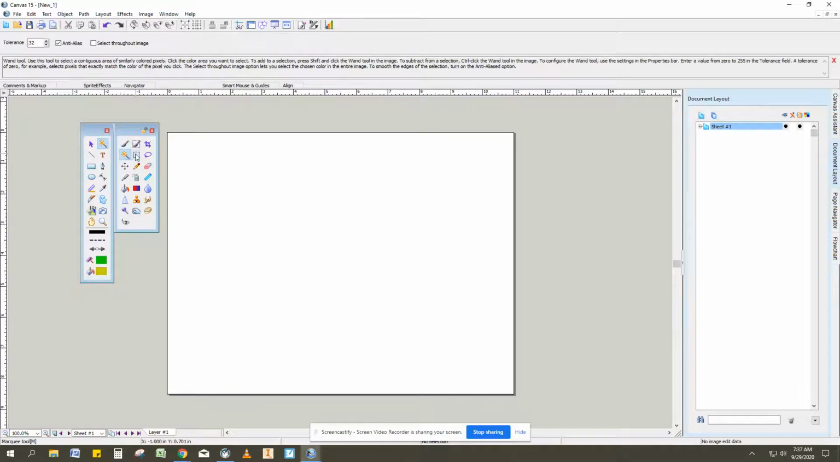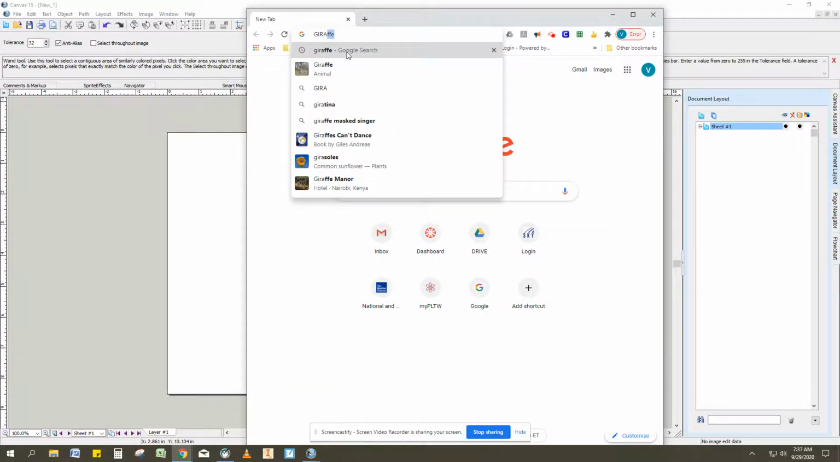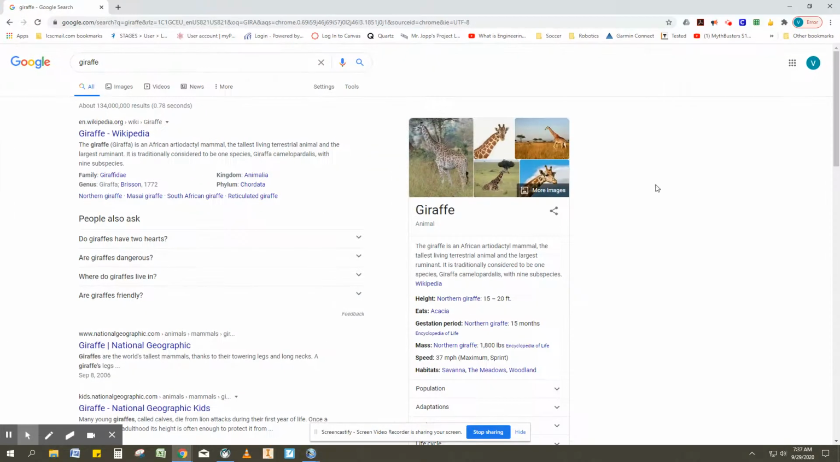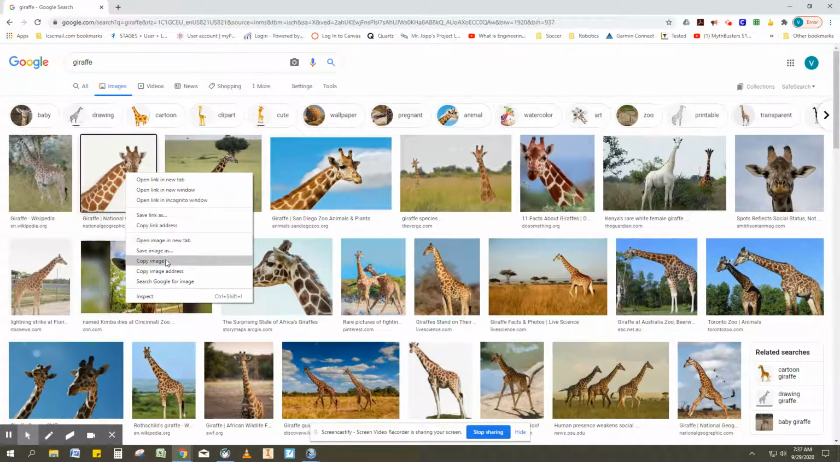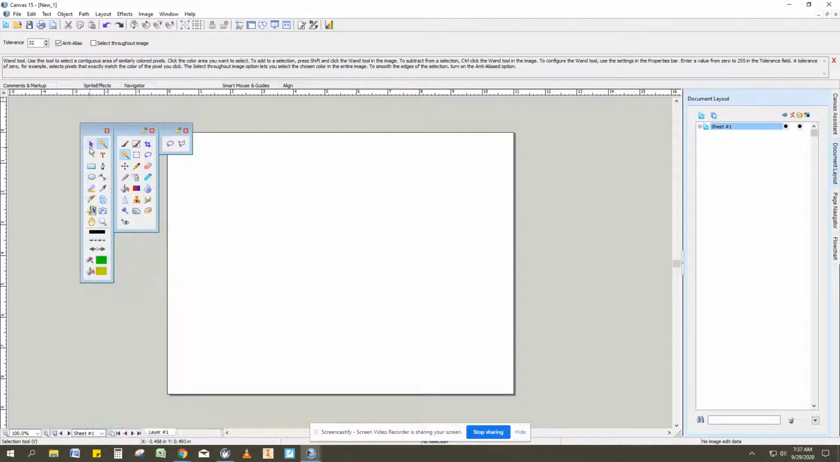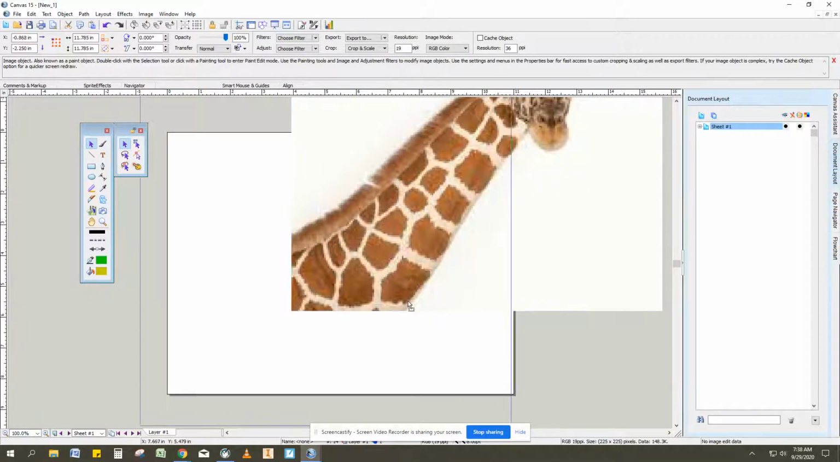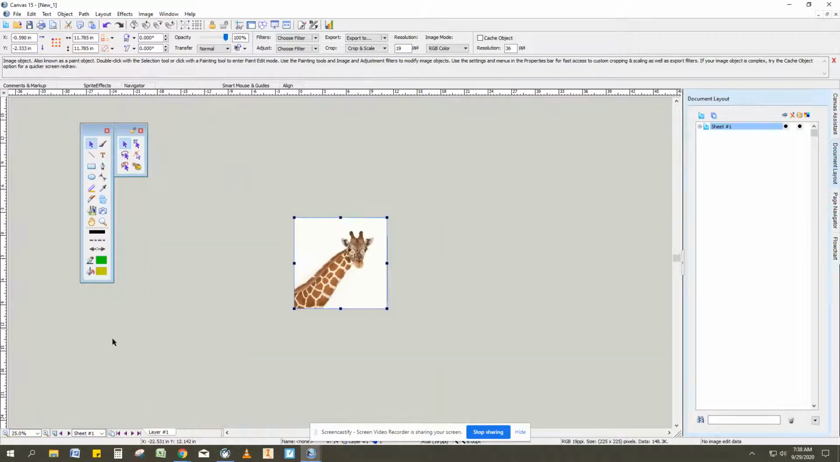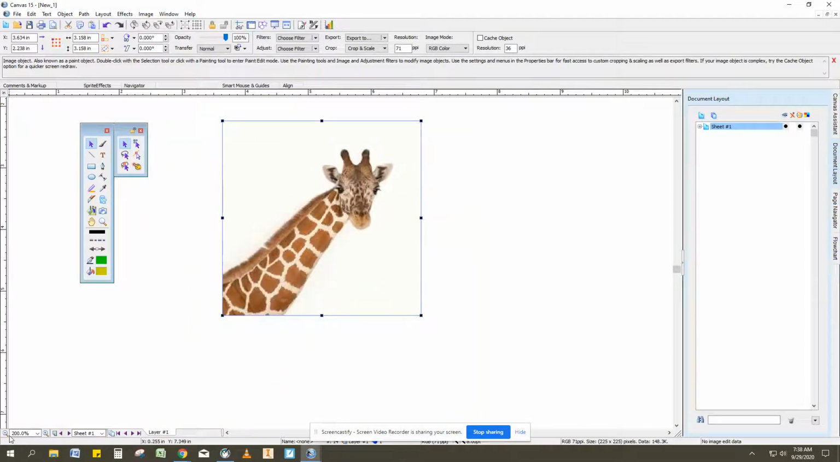Next in here, I'm going to use the wand tool and the lasso tool. Wand tool first, I'm going to search up and grab a giraffe. Giraffe images. So to get an image, whatever image you want, right click, copy image. Come on down here. Make sure my selection tool is selected. Right click, paste. If the picture is super, super big and you can't see anything, then you would zoom out. Make it smaller, put it in there, and then I can zoom back in. I'm going to make it even smaller just so it's not so fuzzy.